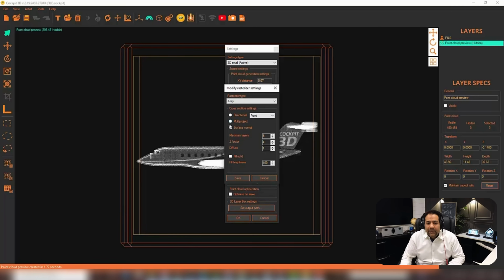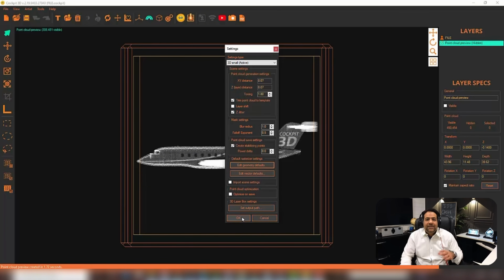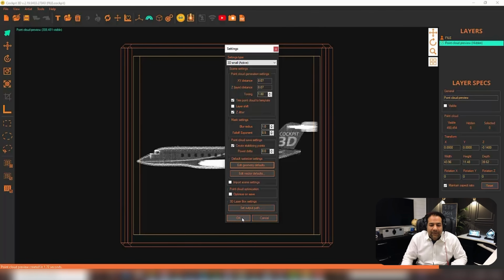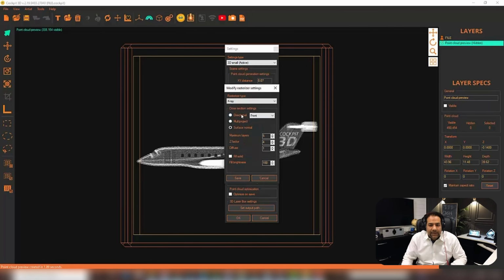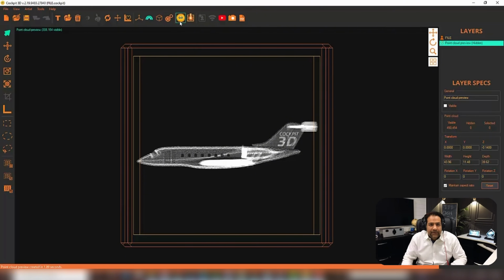So this here might be an interesting one to look at when you're doing something that is like a cube, for example, where it gives you the best point cloud from every direction, from the front, from the side, etc. For this particular model, I still think that X-ray from the front is going to look the best.